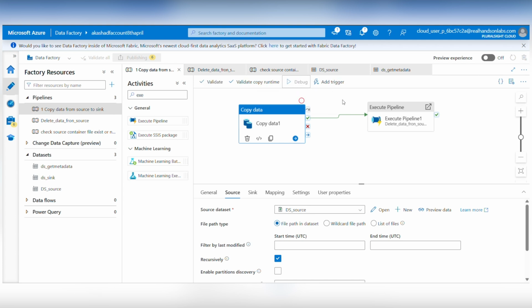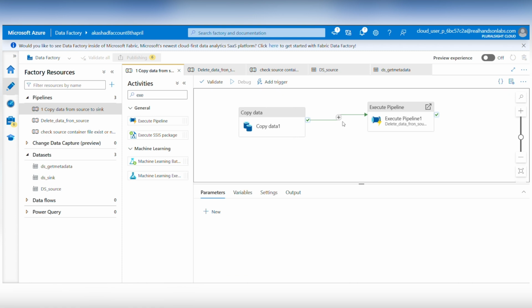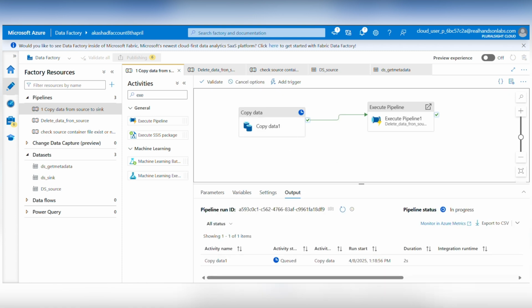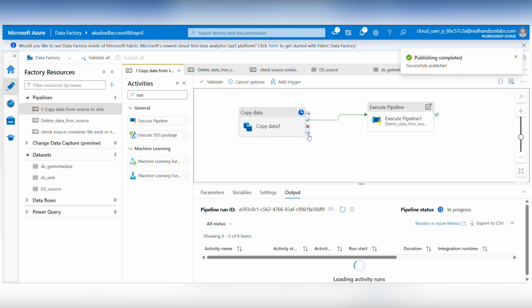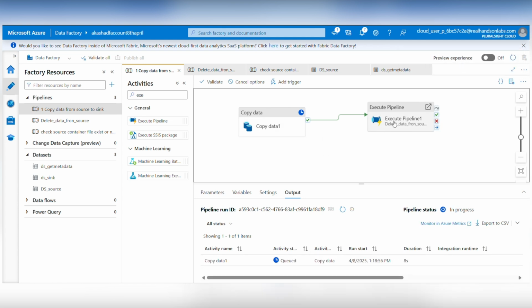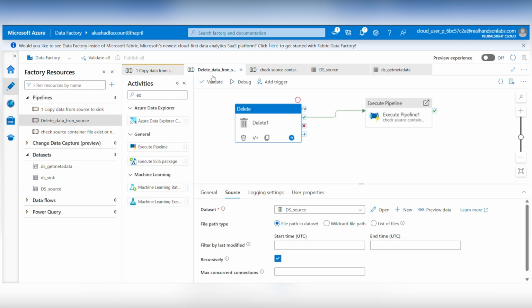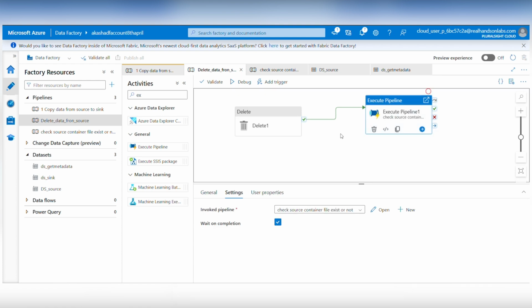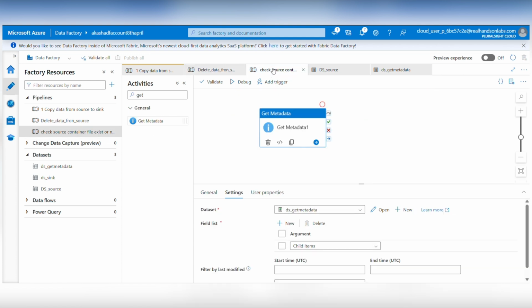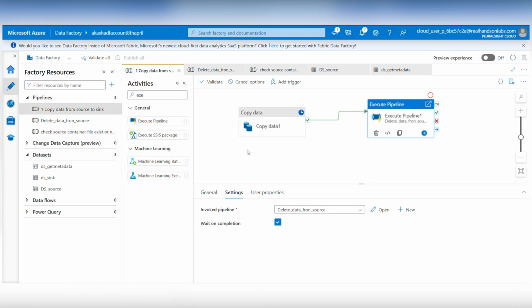Now debugging has been started, and copy data activity is going to run. Once copy data activity run completes successfully, it will trigger execute pipeline. In this execute pipeline, I give the second pipeline name, which is the delete activity. Once delete activity runs, it will trigger execute pipeline again. In execute pipeline, I give the third activity, that is the get metadata activity. These pipelines will run one after another.